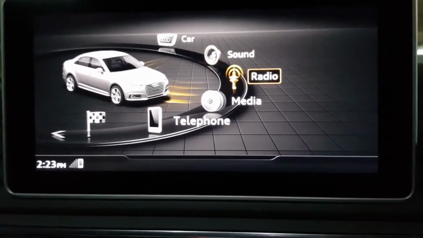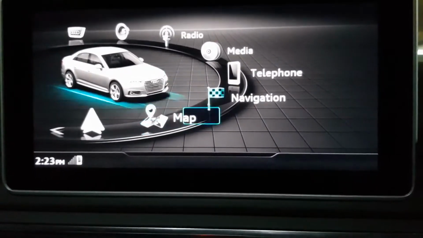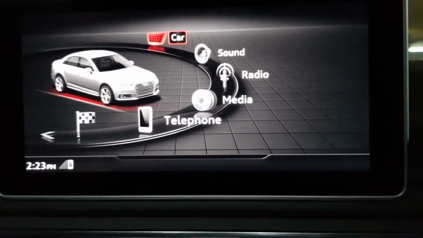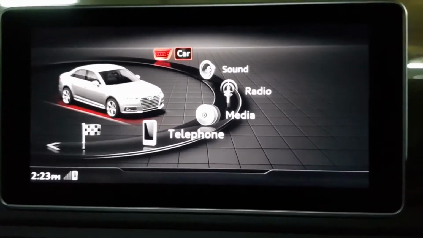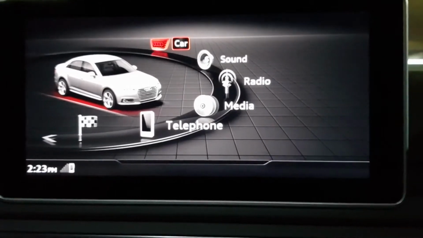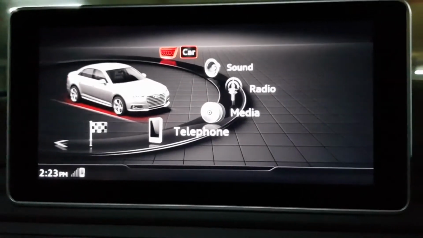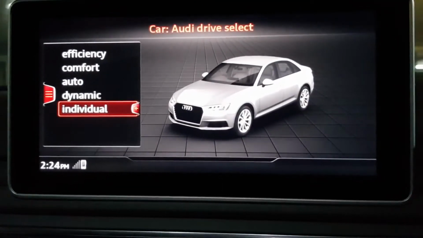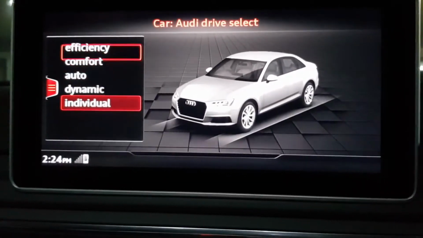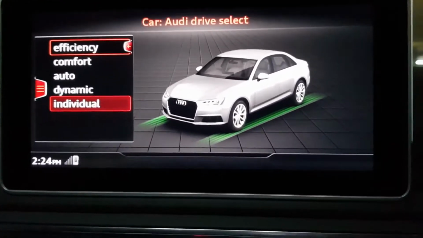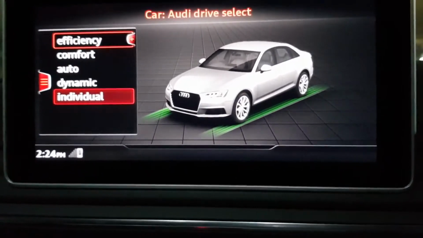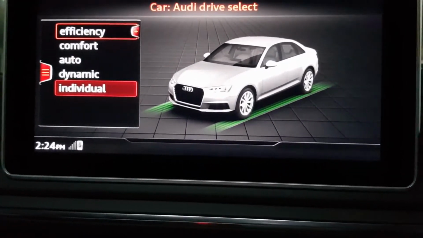As you can see, it's got a lot of options here. The first one, I'll go through each of these options. I'll walk you through each of the features that are there in these options. The first one is car. Under this, you can have your own drive select. Efficiency is for more efficient driving. The next is comfort.